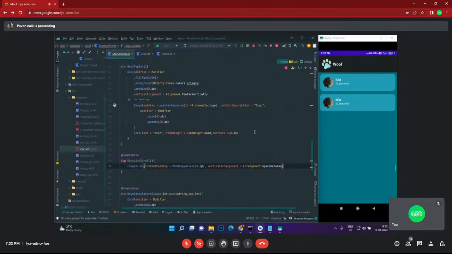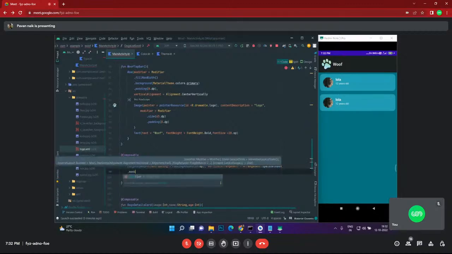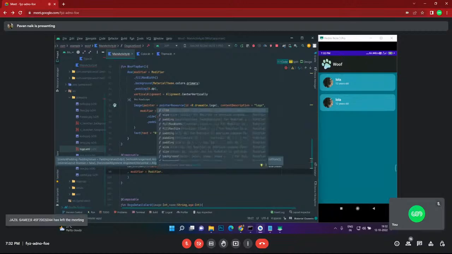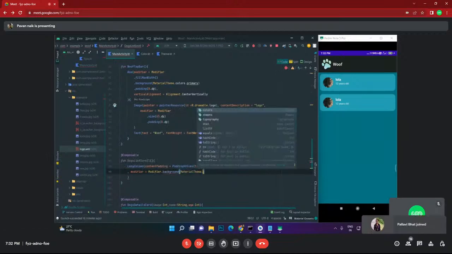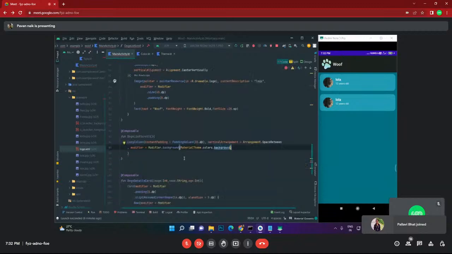Okay, so next what we'll be doing is we'll be using modifier to just add the colors, the background color stuff. This will be carrying this whole UI, right? This whole scroll list will have this whole UI. So what I'm doing, I'm just adding this background color over that scrollable list. Modifier dot background. I'll access the material theme class, inside that colors, and then just the background color.